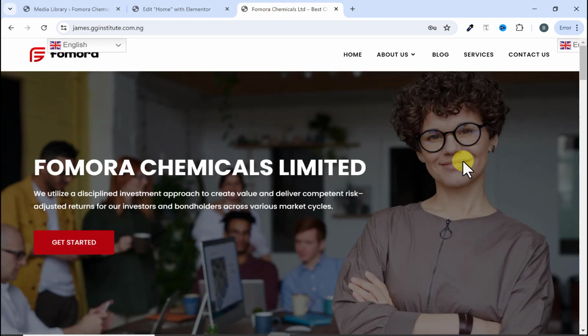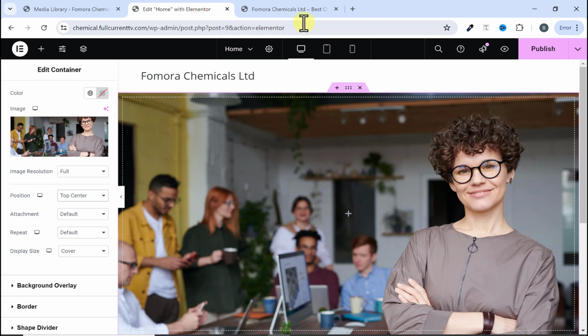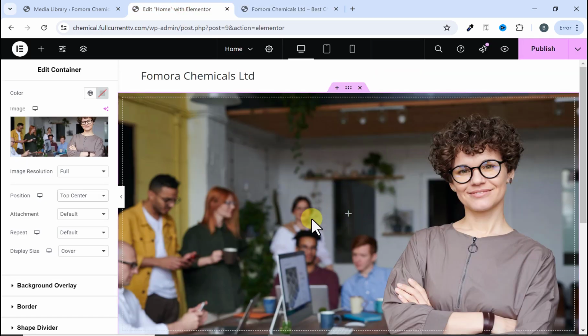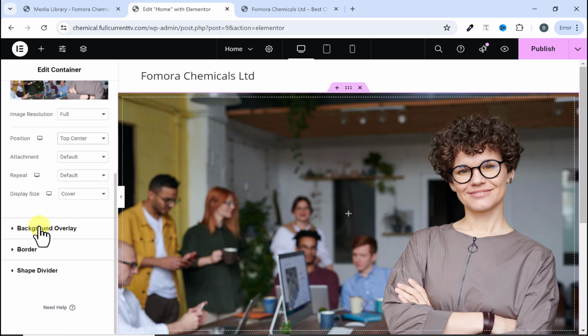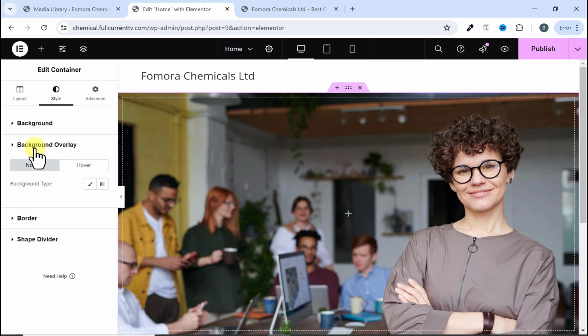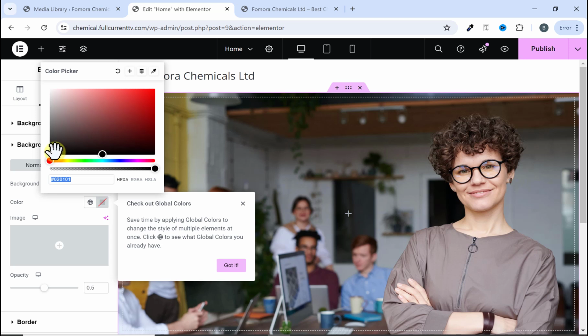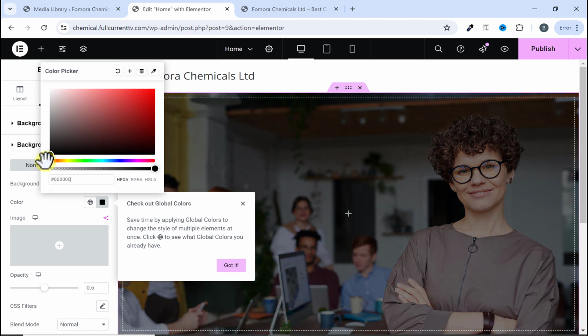And if you look here, this picture is dim. There is an overlay color on the picture. This picture is looking very bright, while this one has an overlay that makes this white text show. So we want to add that overlay on that picture, and I'm going to do that by coming to background overlay. I click here on background overlay, choose the background type, and I'll choose color. I want to choose black.